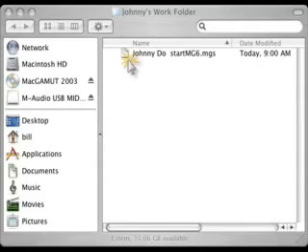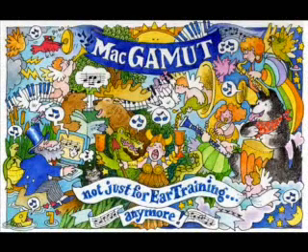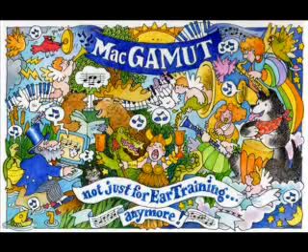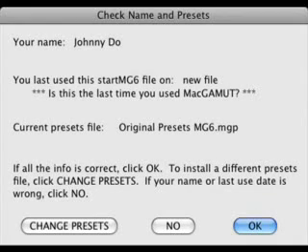After double-clicking the Start MG6 file, you will first get a graphic cartoon splash screen while the application checks to see if the MacGAMUT CD is in the drive. You will then see the Check Name and Presets window. Although it will become commonplace in the future to automatically click OK in this window to go on, let's take some time now to view the Check Name and Presets window in detail.